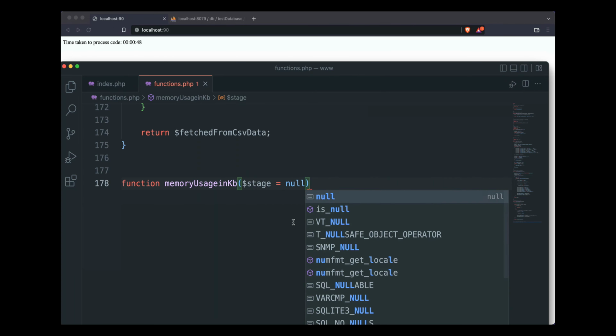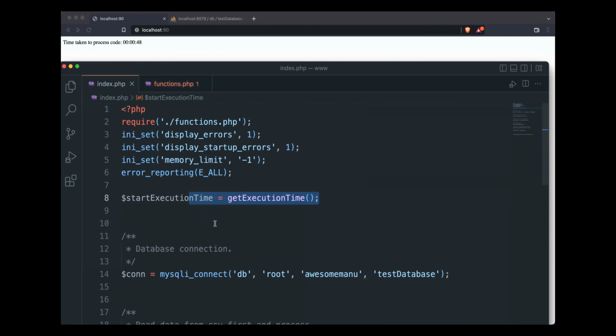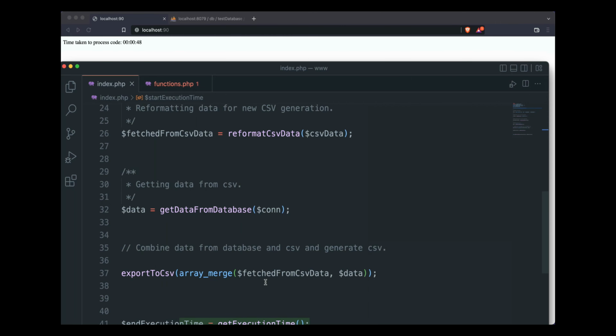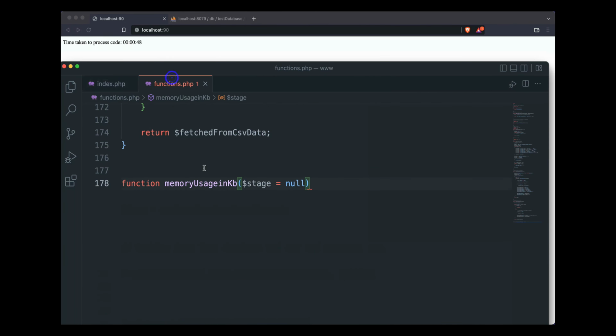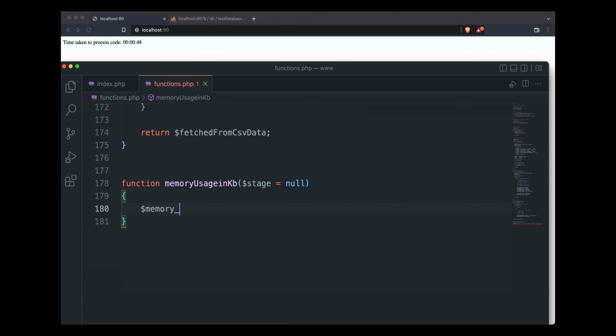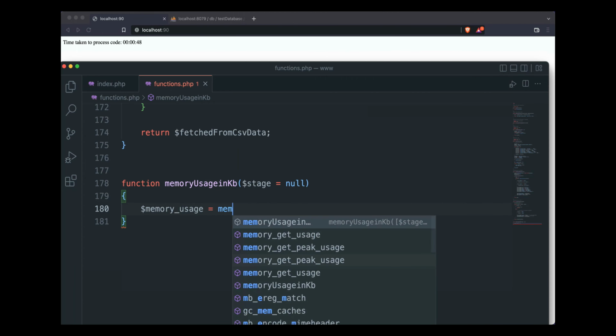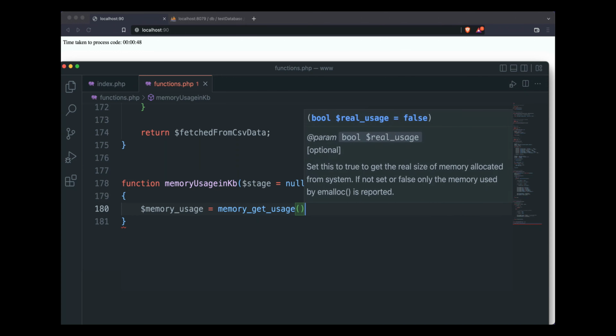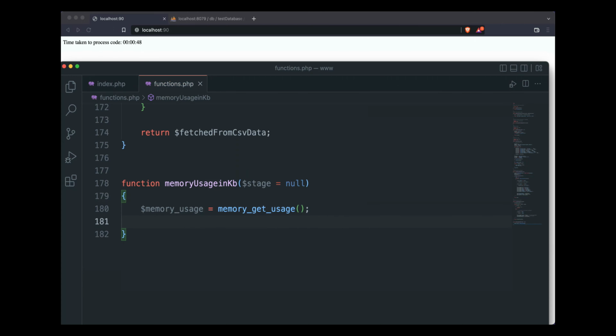Okay, so we are doing a few steps here one by one. So first we are reading the CSV, then we are reformatting data, then we are getting data from the database. So these are stages. So when each stage completes, I want to see how much memory we are using. So here in the function itself, I'm going to create two variables. It's going to be memory_usage, and this is going to take a PHP function, memory_get_usage. This is the PHP function that gets us the memory usage by PHP during the execution of the script.